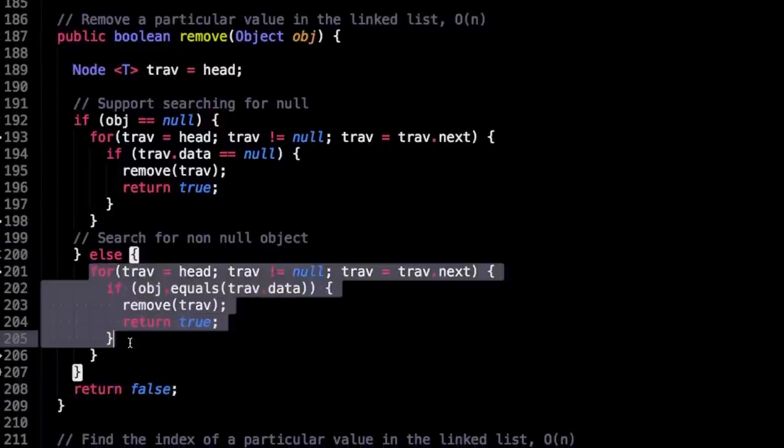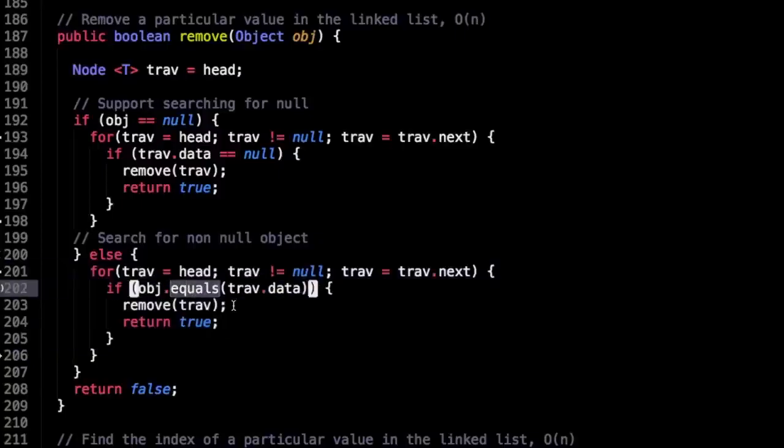In this else statement, we search for the element we want to remove. We use the dot equals method to check if we found the element. If so, remove that node and return true.